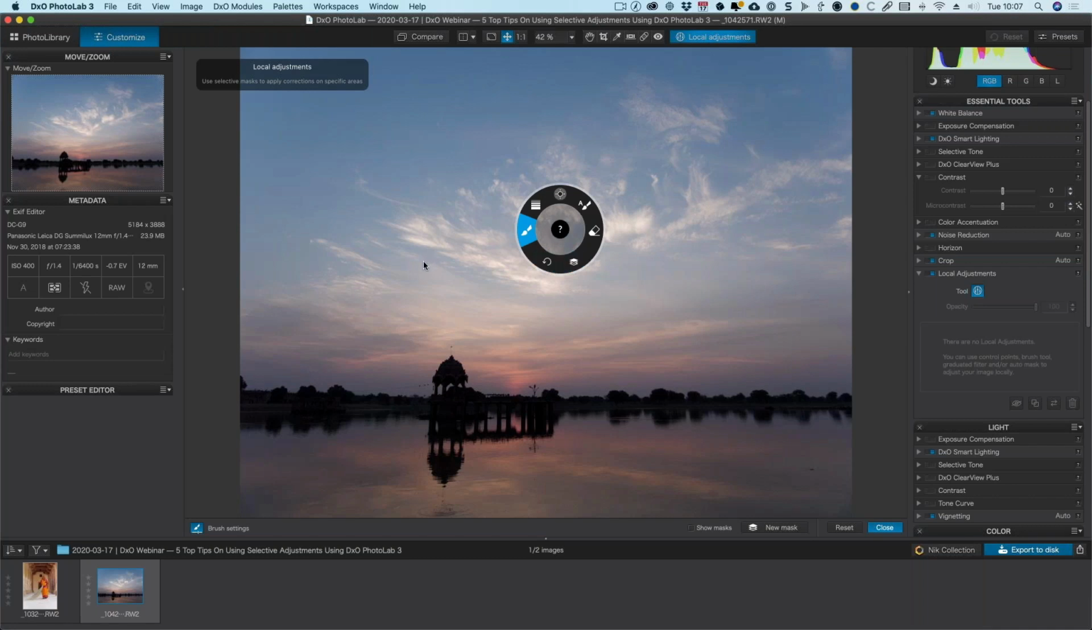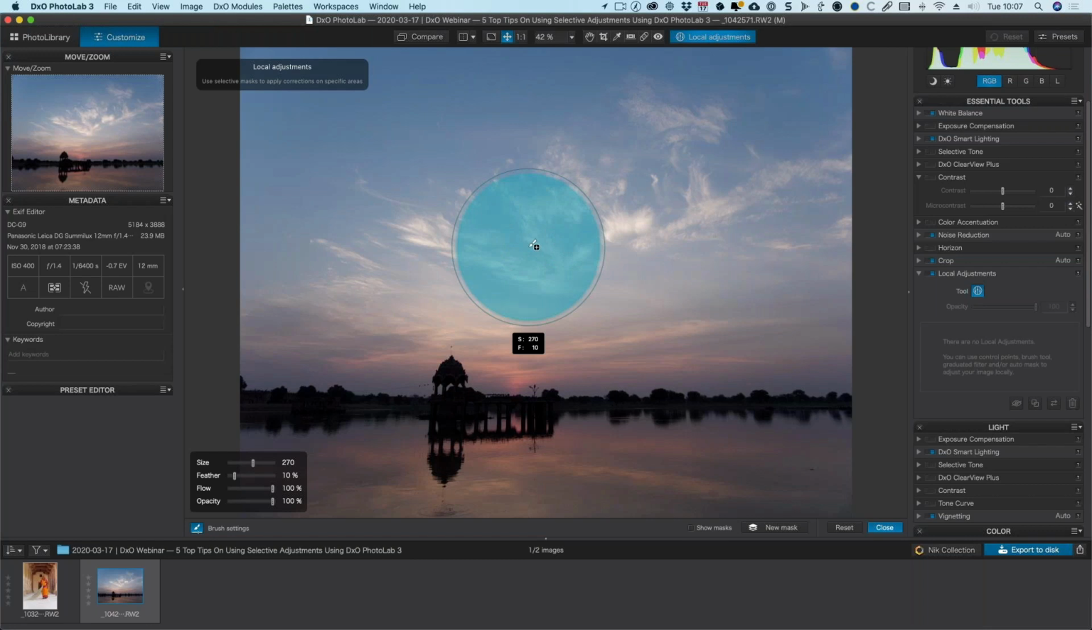Let's go ahead and do some basic brushes to show you what you can and can't combine, because I think that's an important thing to understand. Starting off with the basic paintbrush, and while we're here, a couple of keyboard shortcuts. If I hold down the Command key on a Mac, or the Windows key on Windows, and scroll my mouse, I can adjust the brush size.